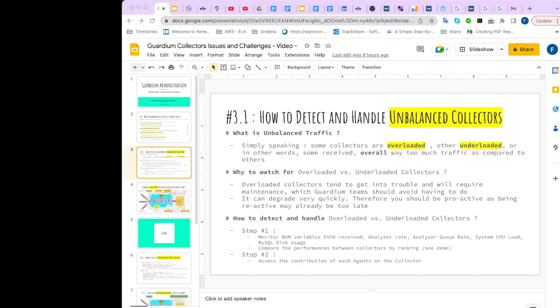Also, it can degrade very quickly. Underloaded collectors are not good either, because it's a cost you have to support, and it's maybe some appliance you don't need to have, and therefore you need to reduce to a good size of the footprint of your environment. So it's very important to know where you stand on this. Then, how to detect those overloaded and underloaded collectors?